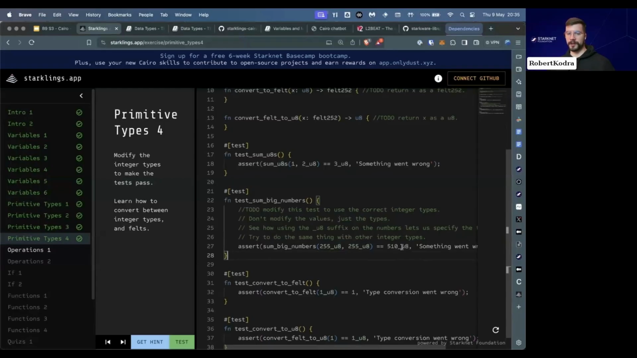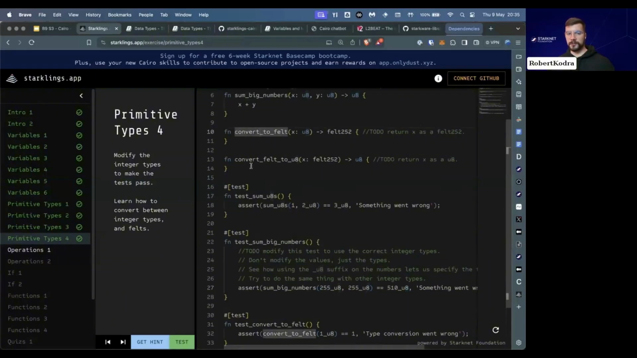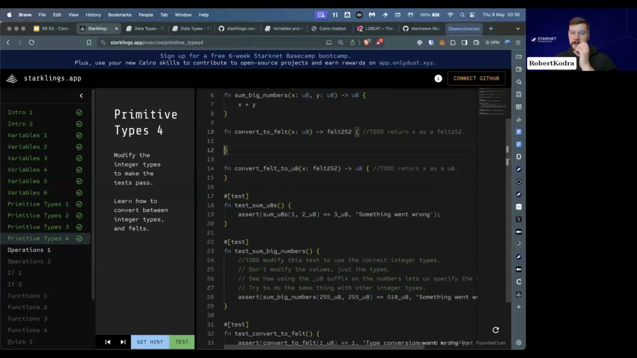And we'll have to modify the types here. We have two functions that we can use here, and we'll use the felt and then the unsigned 8. For the felt, what we have to do is basically convert the 8 to a felt252. Because an unsigned 8 would always fit into a felt252, you can use the into function, which will cast x into a felt252.